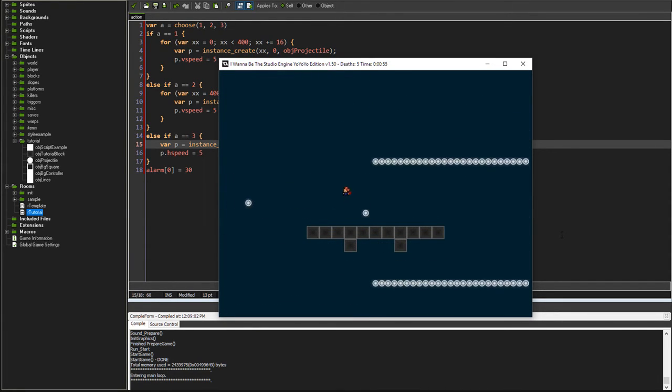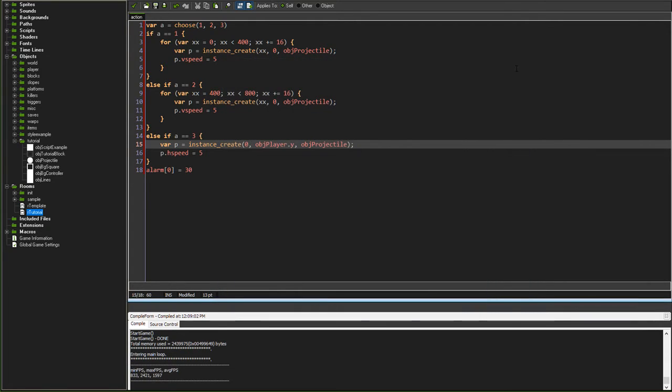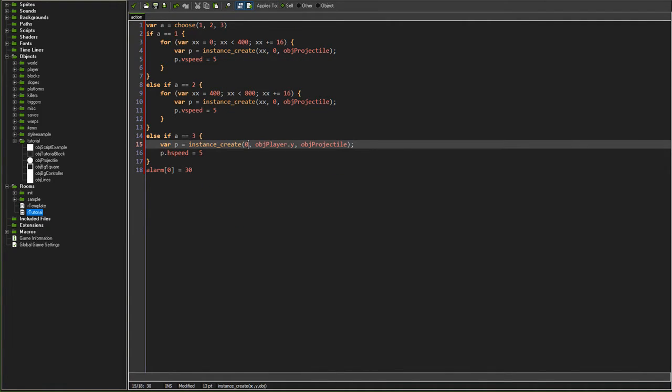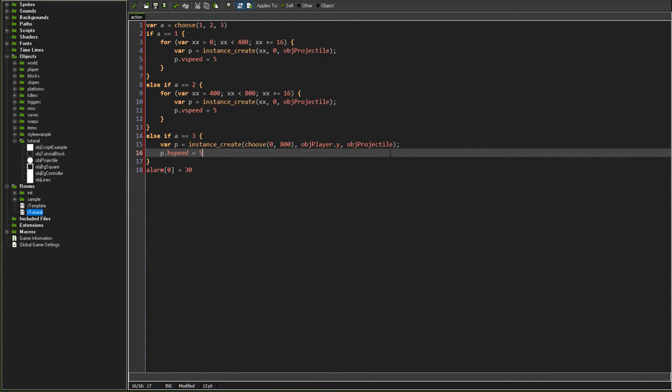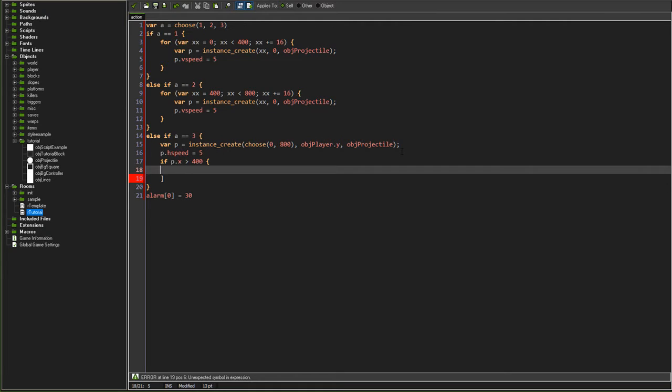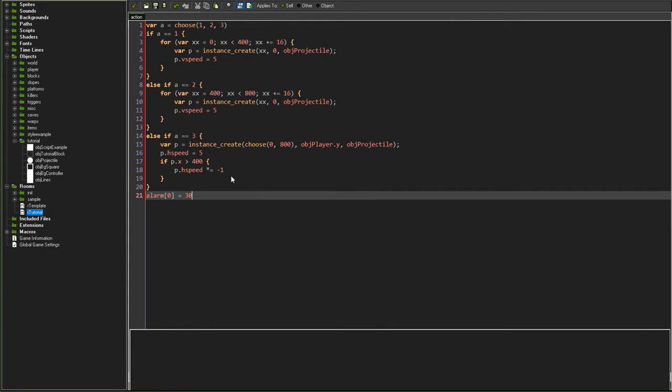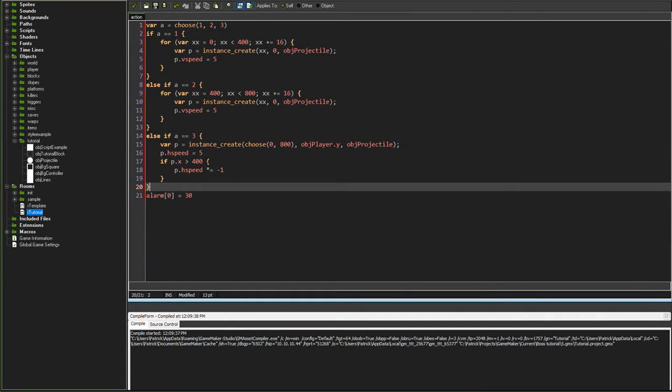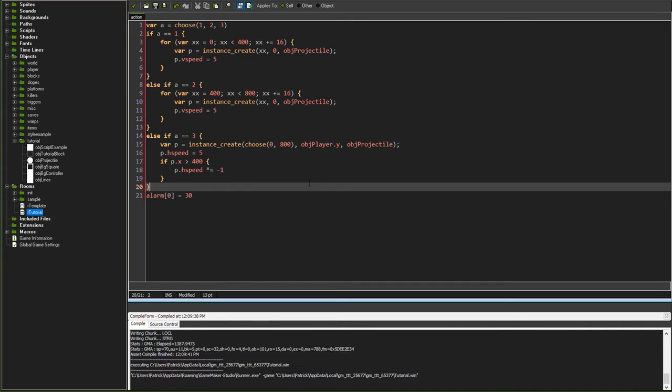This is a weird attack. Don't get me wrong, but. Okay, let's do choose 0, 800, so sometimes it'll spawn from the right. And then here we're going to do if p.x is greater than 400, which means we spawned it on the right this time. We're going to do p.h speed, multiply it by -1. So now whenever it chooses this attack, there's also a chance it'll spawn from either the right or the left.